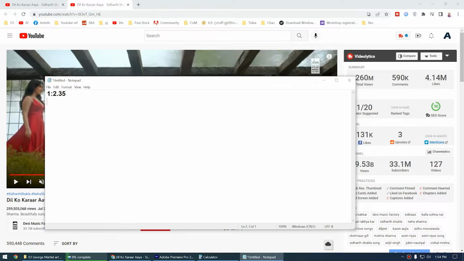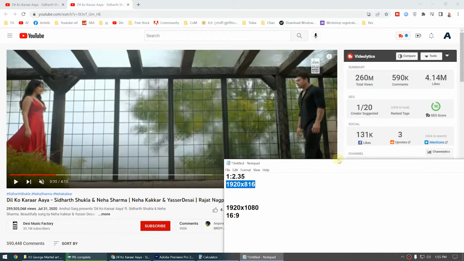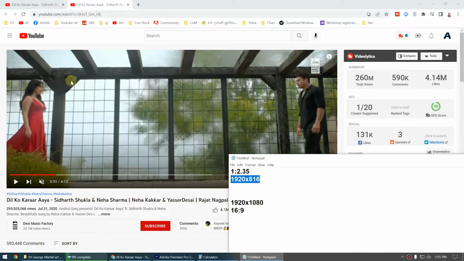That means if you are editing 1080p video, where the resolution is 1920 by 1080, its aspect ratio is 16:9. Now in order to create a 1 to 2.35 sequence, you can use 1920 by 816. So you need to create a sequence like this. That way you can get this kind of widescreen look when you upload to YouTube. Now let's go to Premiere and see how to create this custom sequence.